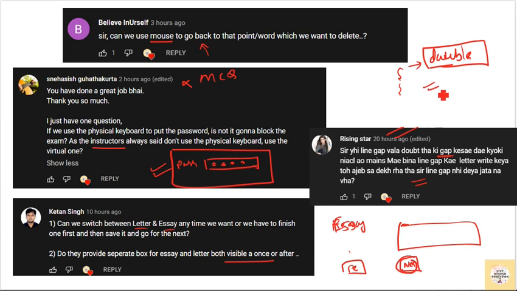If it works, yes, you can definitely give the gap between address and then subject, then date, all those things you can give the gap. But from last 2 years I have never seen that double enter working. So you just make sure to check once, but most probably it won't work.